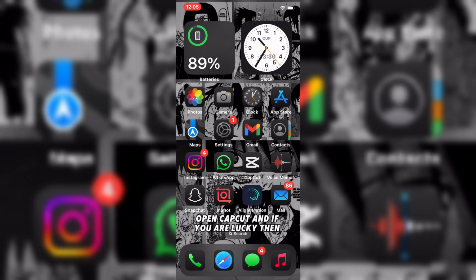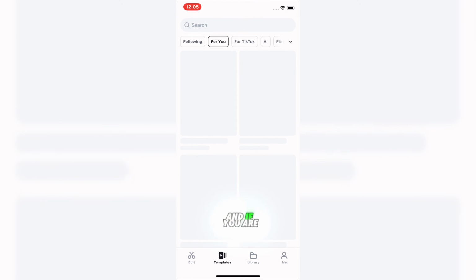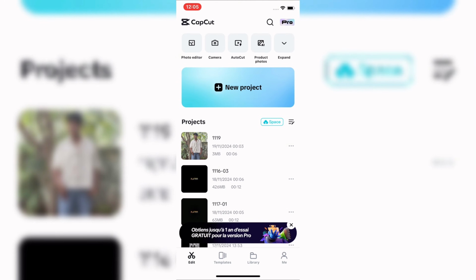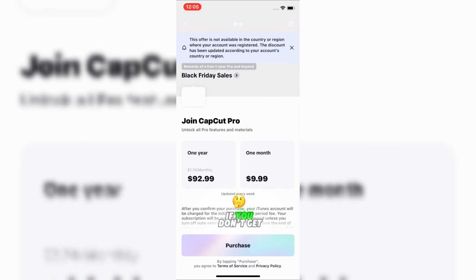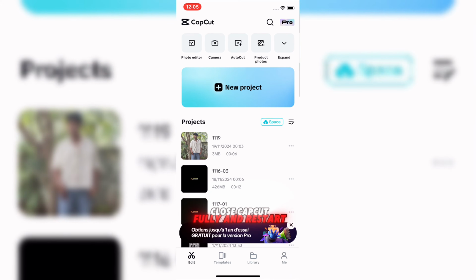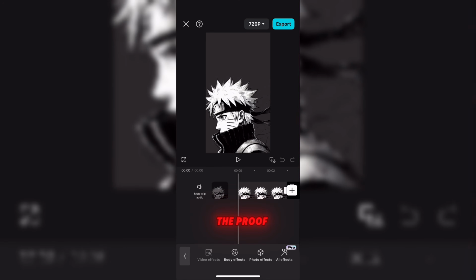Open CapCut, and if you are lucky, then you will get it in the first try. And if you are not, then leave it. Just kidding. If you don't get it, close CapCut fully and restart it 5 to 6 times, then you'll get it. Let me show you the proof.